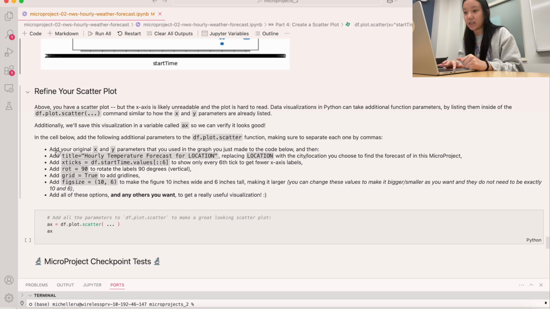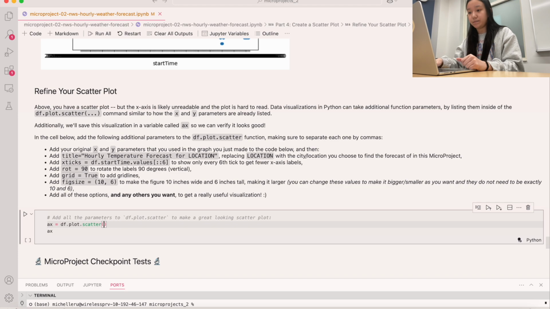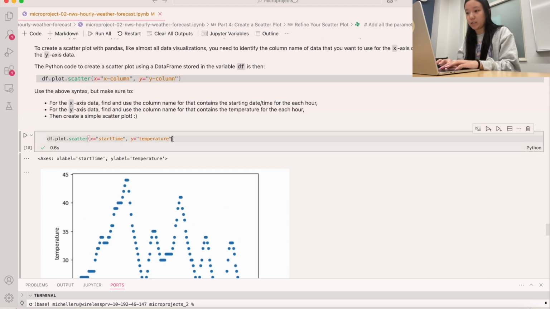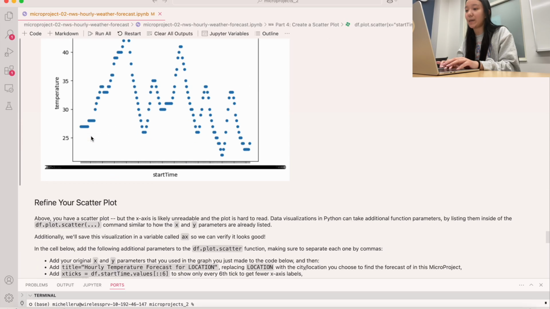Let's read them. It says, in the cell below, add the following parameters to the df.plot.scatter function, making sure each one is separated by commas. So we want the original x and y parameters. So we're just going to replace this. We want to keep the original parameters. Let's do this again. We want to keep x as start time and y as temperature.